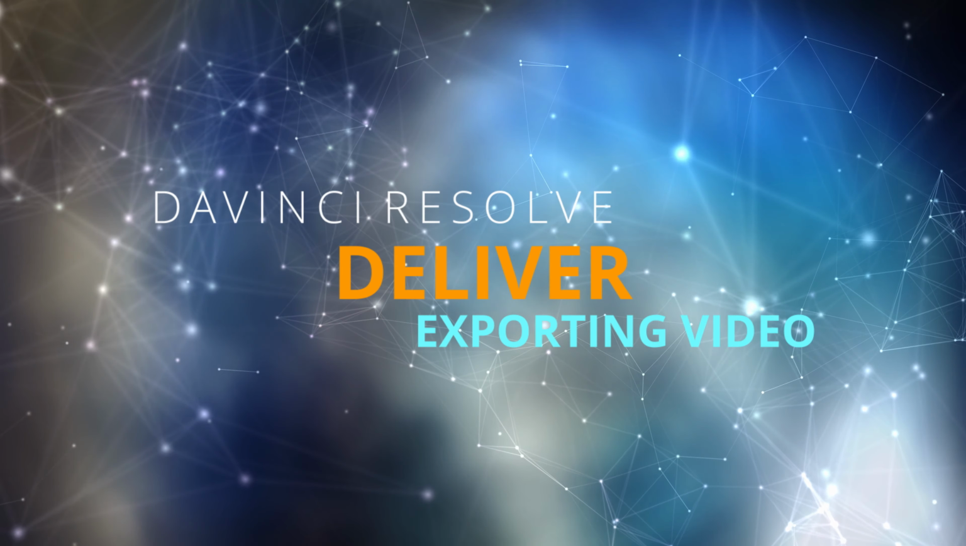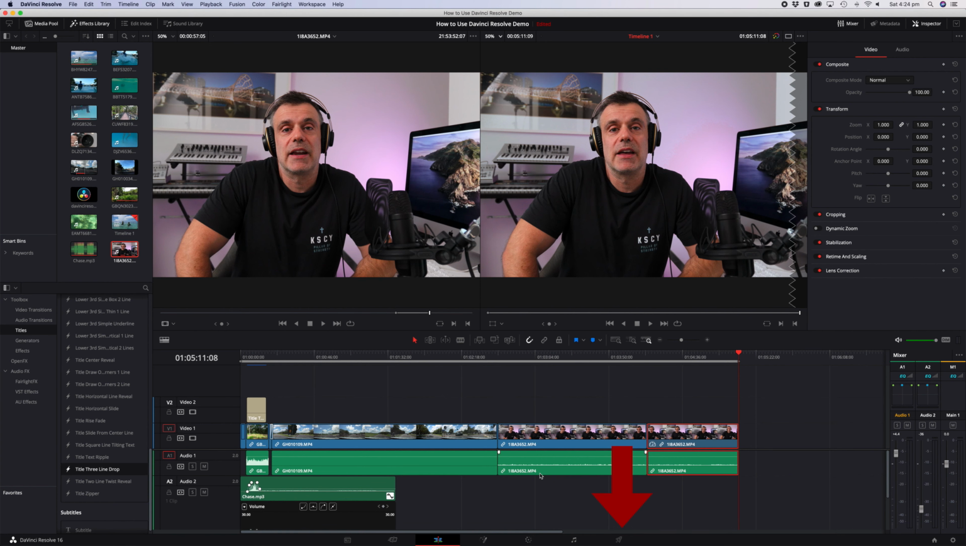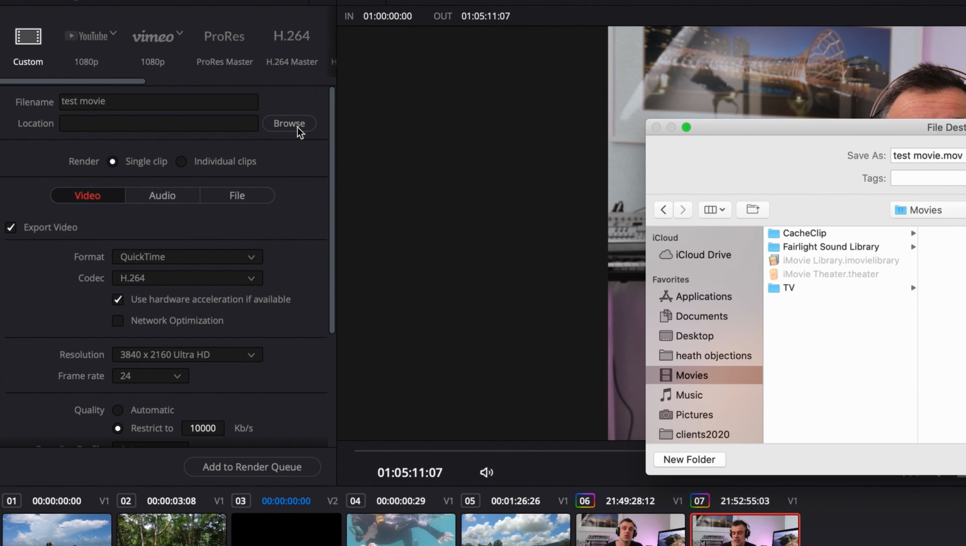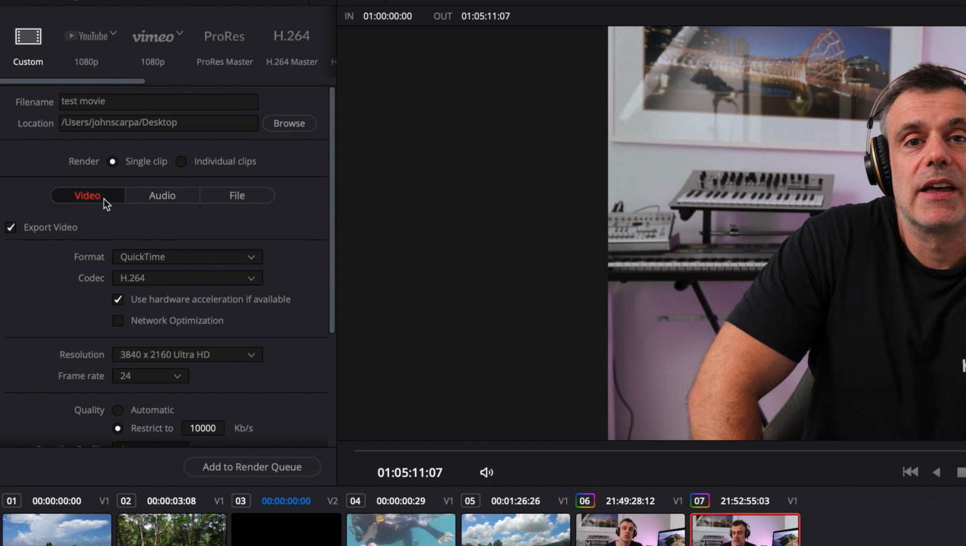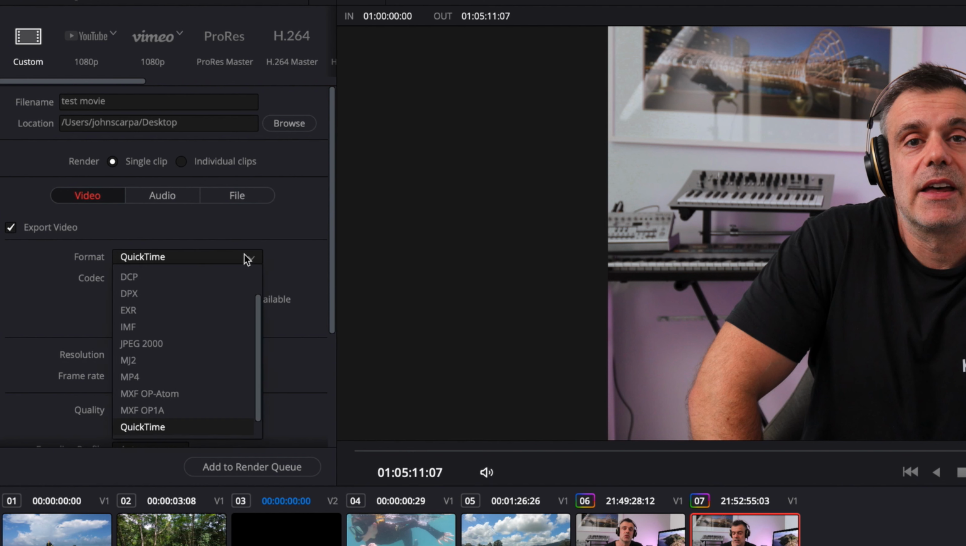To do this, click on the deliver icon that kind of looks like a rocket on the menu at the base of the screen. You'll see a window on the top left corner where you can adjust your export parameters. The custom section allows you to create a custom export file. This includes creating a file name and location for where you want to store the video. You can render the timeline edit as a single video file, which is what most of us would want to do, but you can also select to render individual clips on the timeline out as independent video files.